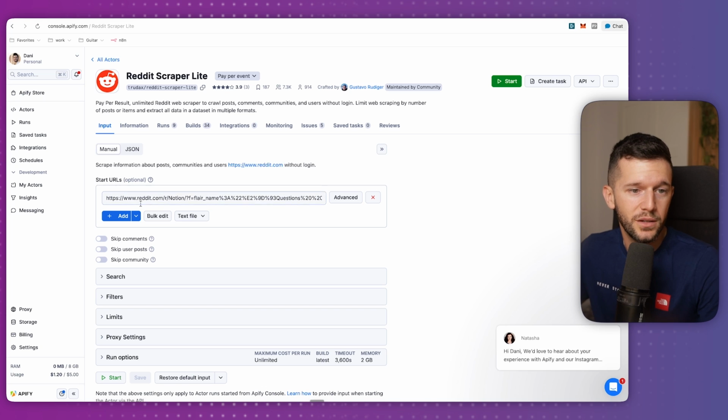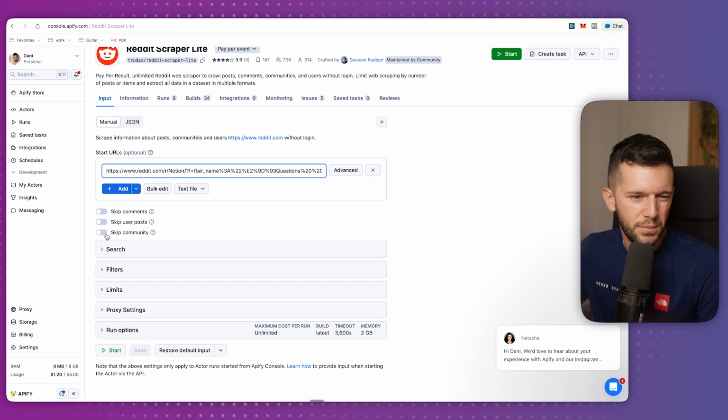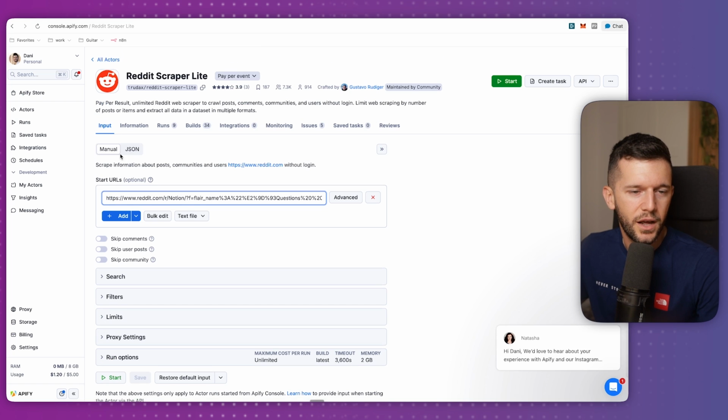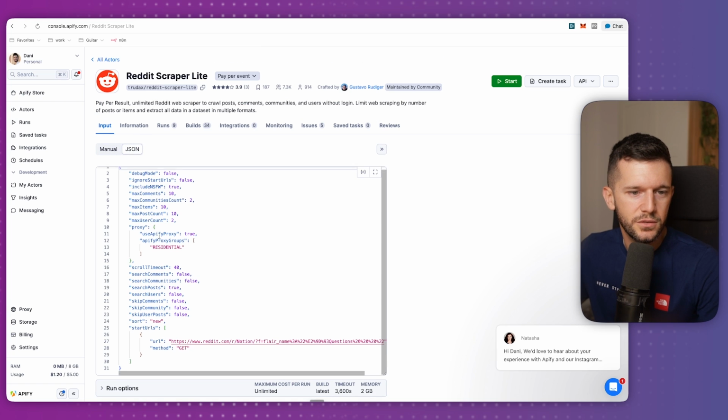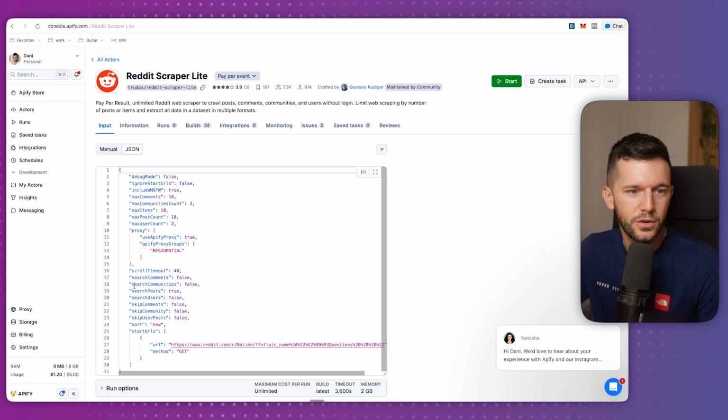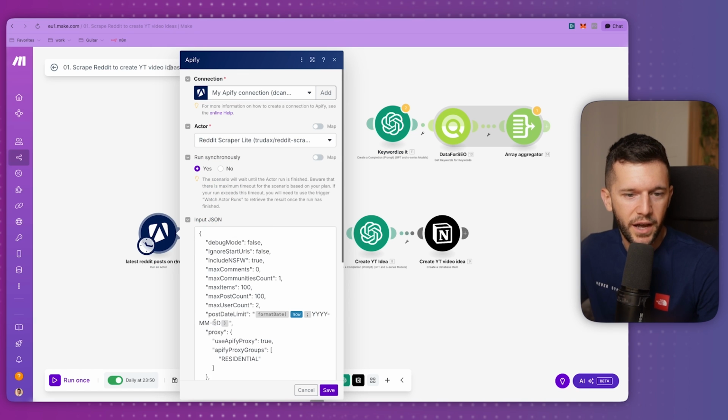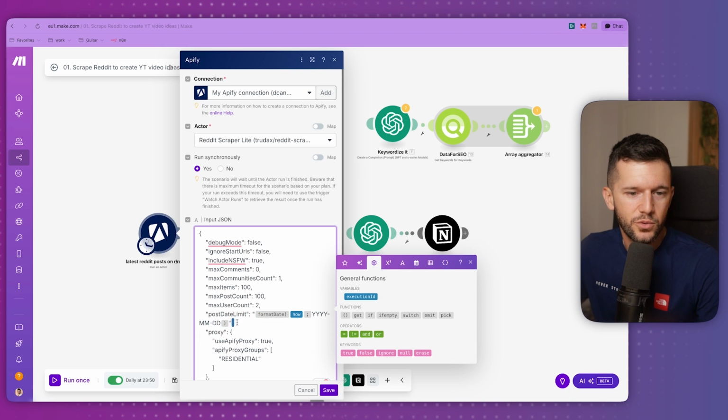So this is the URL. We will have to go to Apify, and this is the subreddit that I am scraping, the Notion one. So you will paste here the URL, and then you can play around with these other filters. And then if you go to JSON, it gives you the actual JSON that then you are going to use in the automation. So we will come here, just paste it. And the only thing that I have changed is the post date limit. So my idea is that this is going to run every day. So I only want to capture the posts that have been posted today.